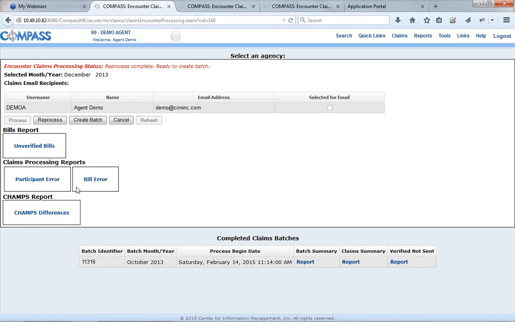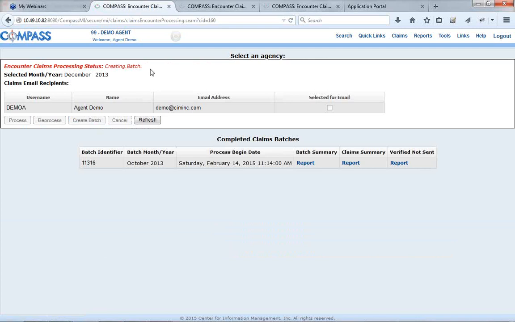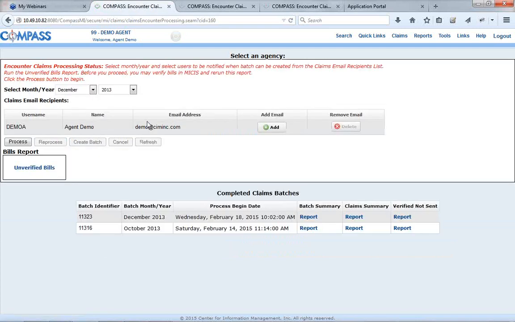So anytime you're going to fix anything that was a problem, you need to reprocess again before you click the Create Batch button. So once you're satisfied with what you've got, then you can click the Create Batch. You click the Create Batch, it tells you it's creating the batch, and then you can refresh and see when it's done. Of course, this is pretty quick because I've got barely anything in it. When it's done, it goes down into this completed claims batches section.